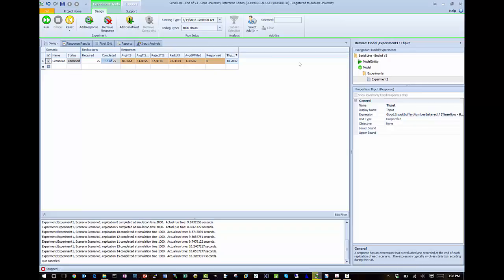So that completes this module, and you should definitely give this model a try. Build this on your own, build the static model to do the verification, and so on.